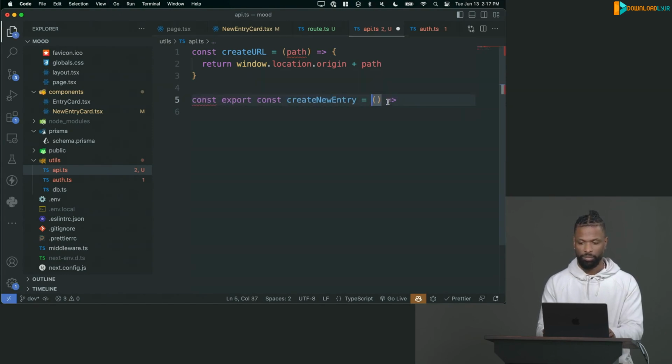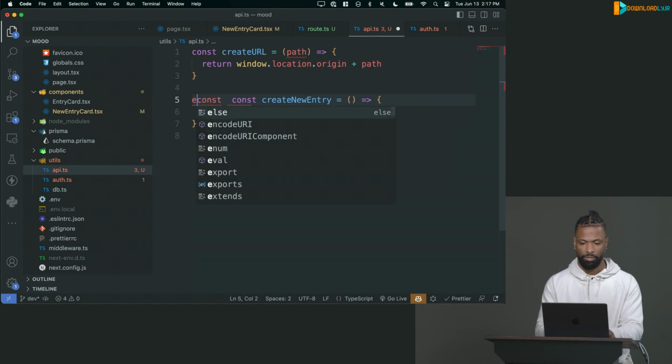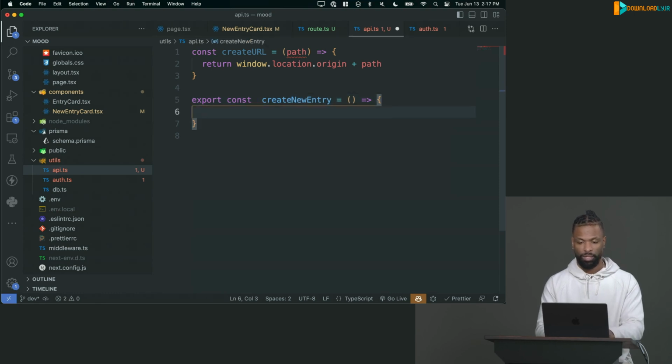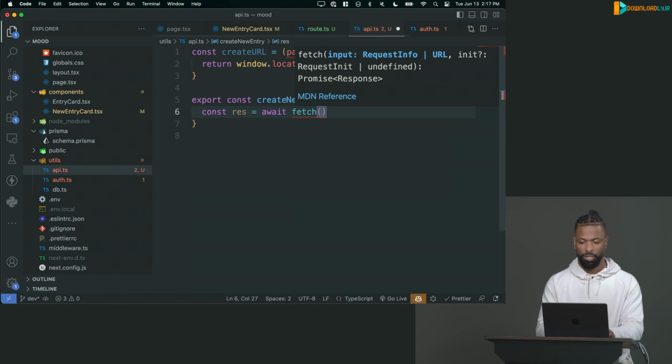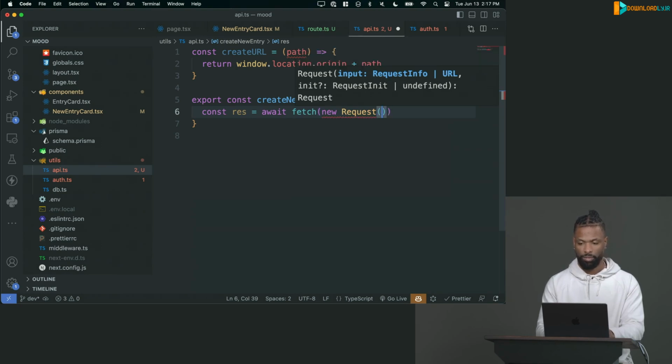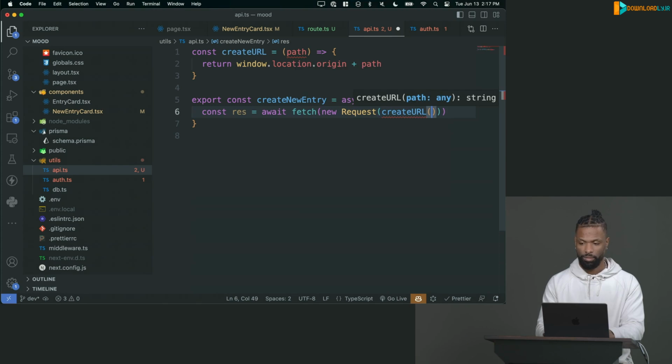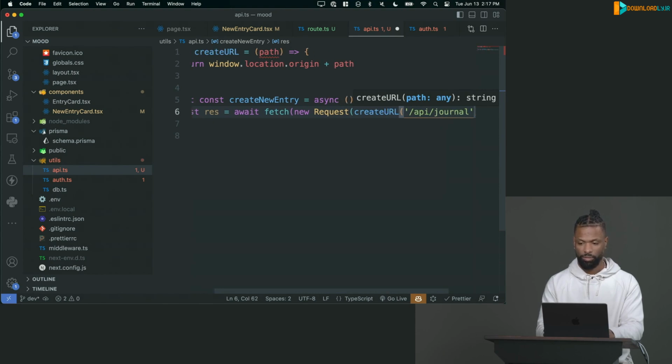Now we can go back to this function, create new entry, and I guess I got that backwards. There we go. Now we can say const res equals await, make this async. This will be fetch. And then inside of fetch, I'm going to do a new request. Request takes in a URL. So the URL that I want is create URL like so with /API/journal. That's the route we just made.